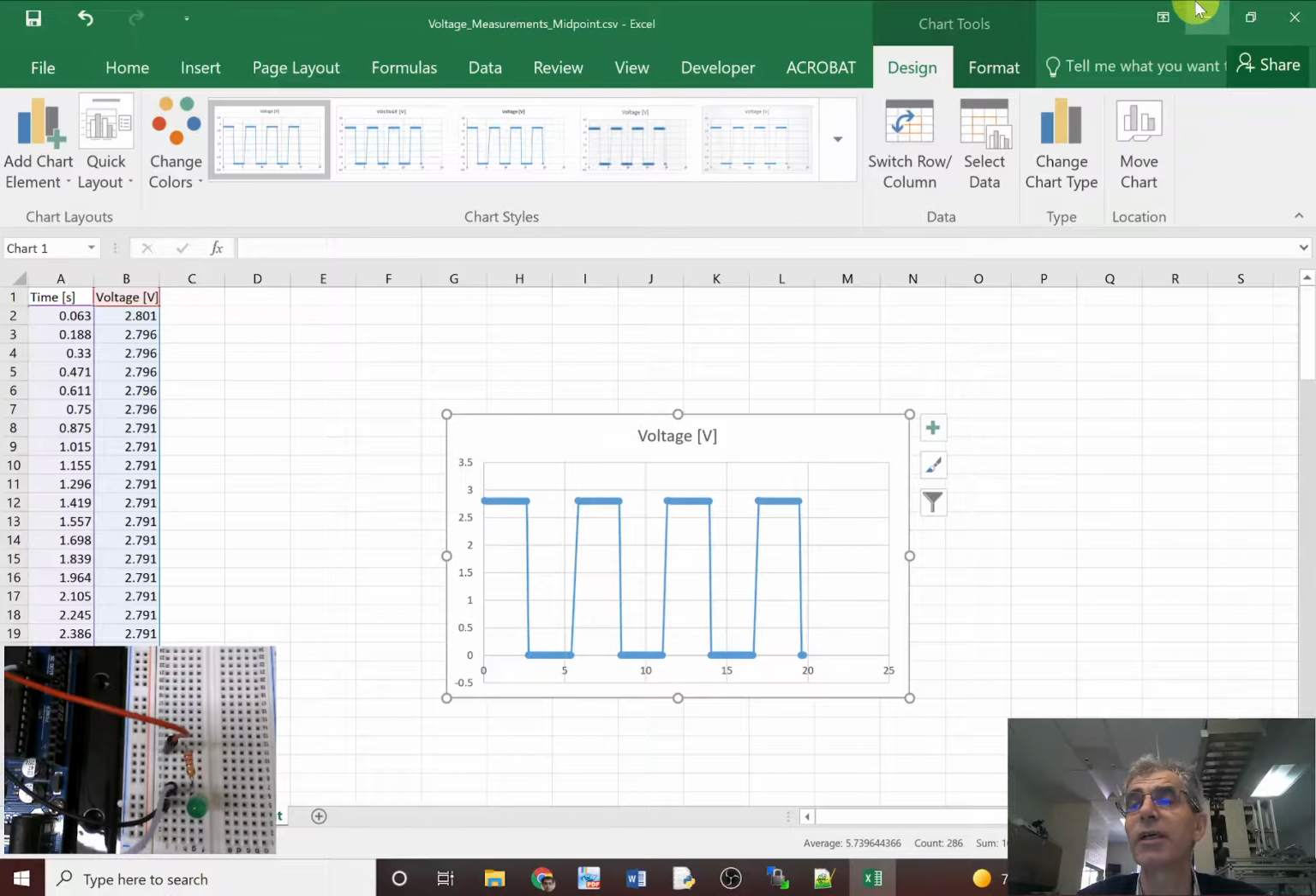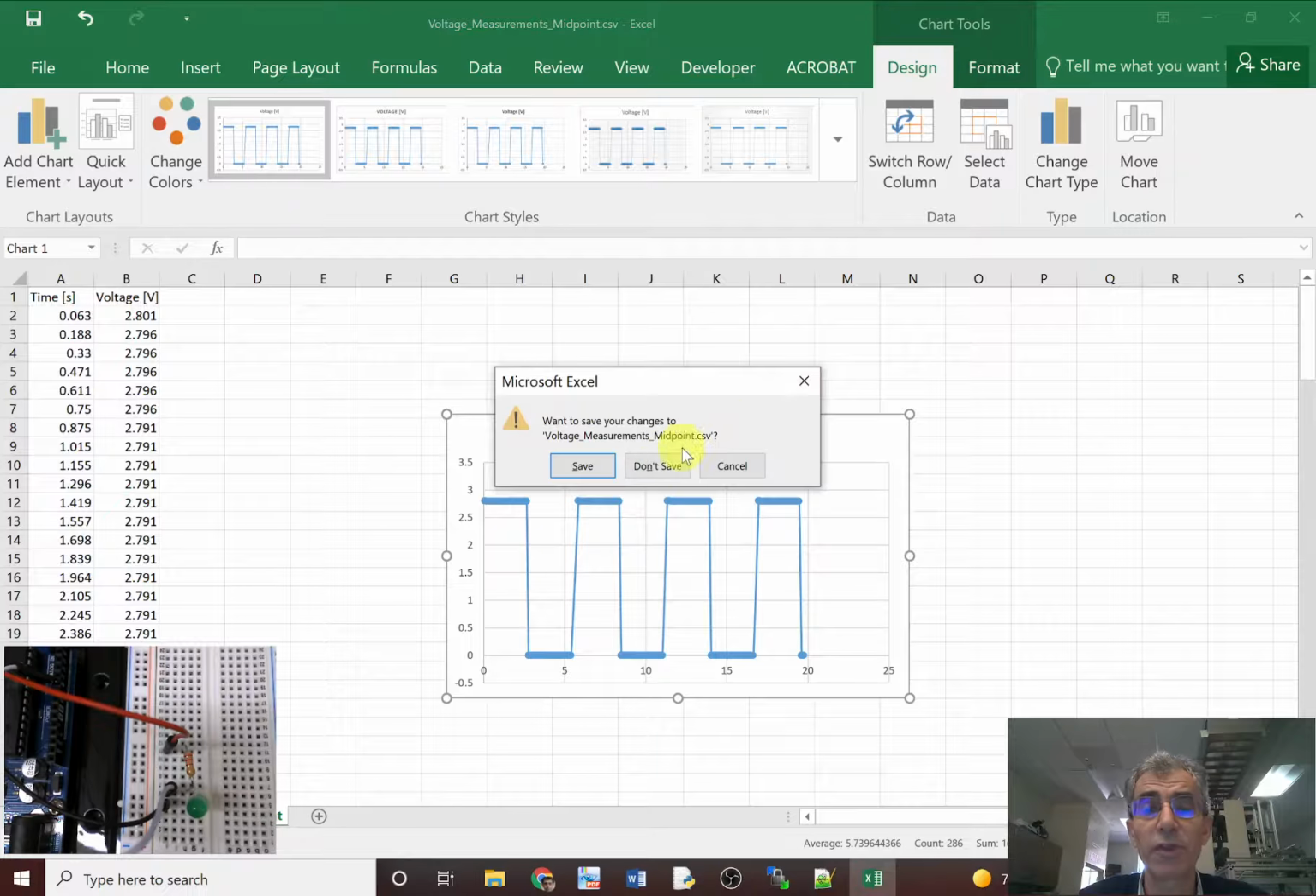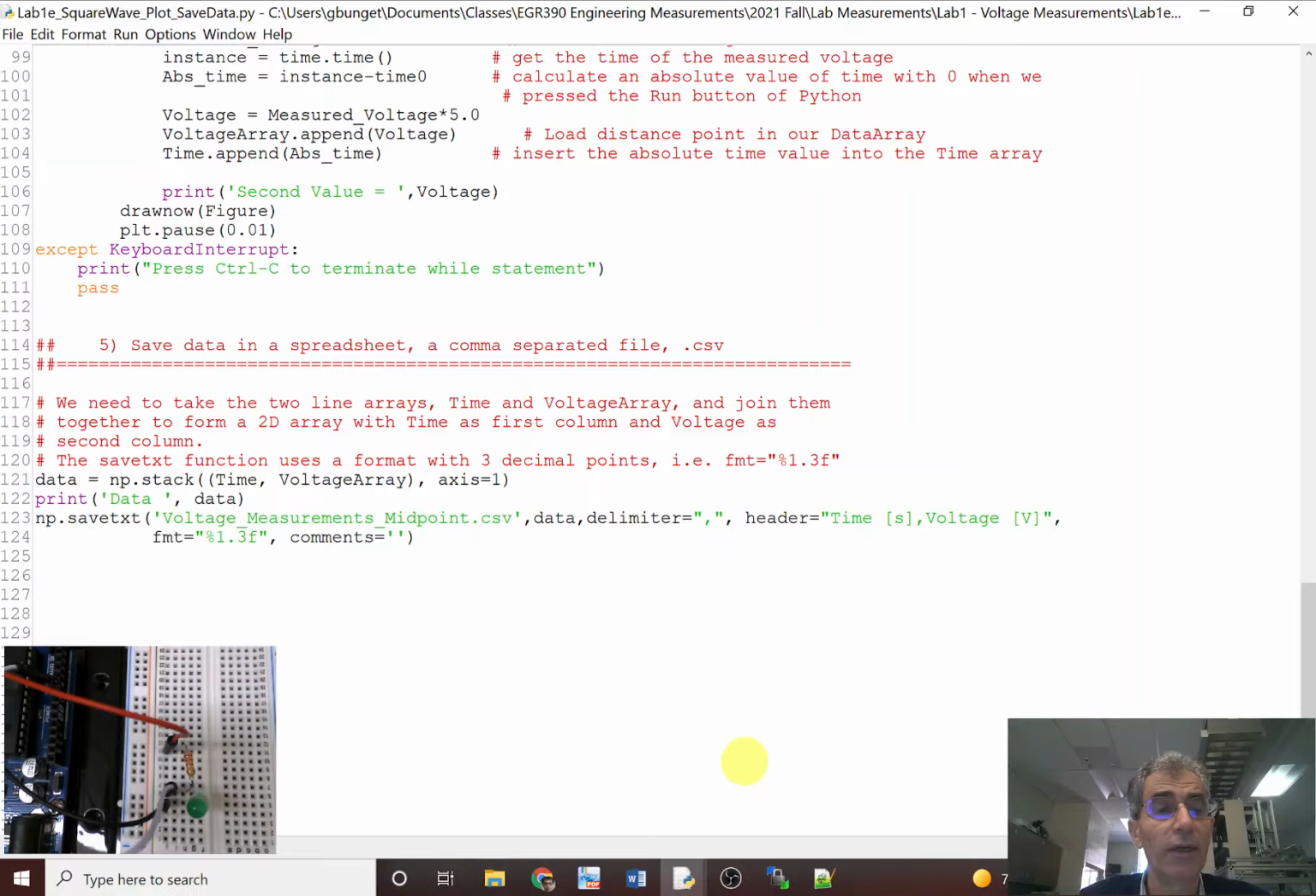It's not complicated, and you can save it for further post-processing. So I'll put this file on our website, so you can copy and paste it and run it with your Arduino board, and it's not complicated.